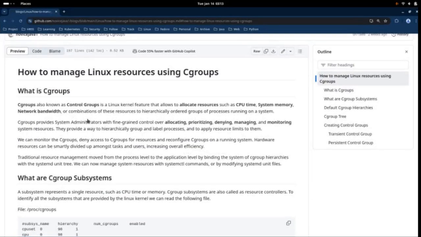Today we are going to look at a very important feature of the Linux kernel, that is Cgroups. So what is Cgroups? Cgroups, also known as control groups, is a Linux kernel feature that allows us to allocate resources such as CPU time, system memory and network bandwidth, or a combination of all these resources, to a group of processes in a running system.